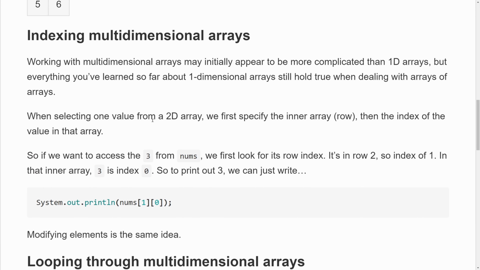Now let's talk about indexing multi-dimensional arrays. While initially, working with multi-dimensional arrays may appear more complicated than one-dimensional arrays, everything you've learned about 1D arrays still holds true when dealing with arrays of arrays. So when we're accessing one value from a 2D array, we first specify the inner row, the inner array, and then the index of the value in that array.